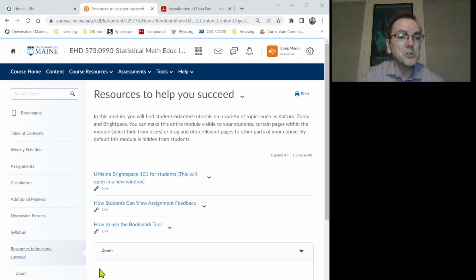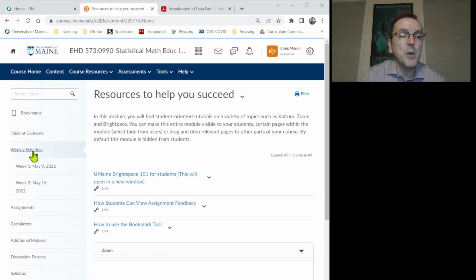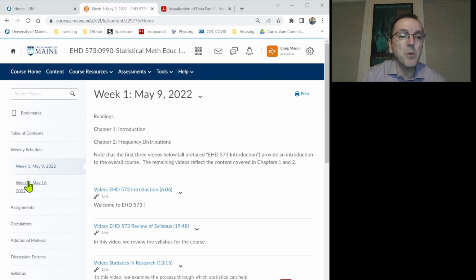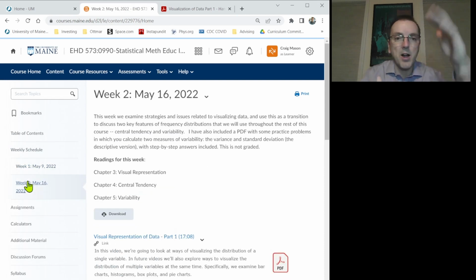And then there's a section, resources to help you succeed. This is a little module that I think CITL made that just has links and information they've put together to help students. So it's available there if you're interested in some of that information. So that's the content folder along the top menu. And again, the weekly schedule is the biggie. That's where you get access to all the videos and the slides that go with the videos and other material.